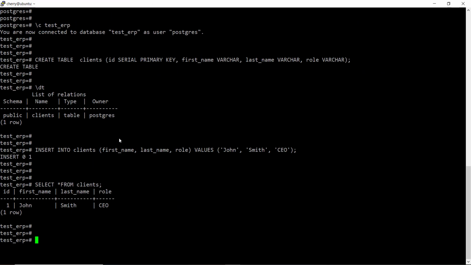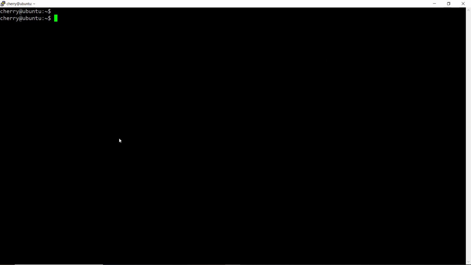Now let's exit the PostgreSQL shell, and to do so I'm going to type \q to quit the shell. Okay, so now we are back to our command line terminal. Now by default, the PostgreSQL server is only accessible locally through the loopback IP address on your machine. Now we need to make a few changes in the PostgreSQL configuration file to allow remote access.